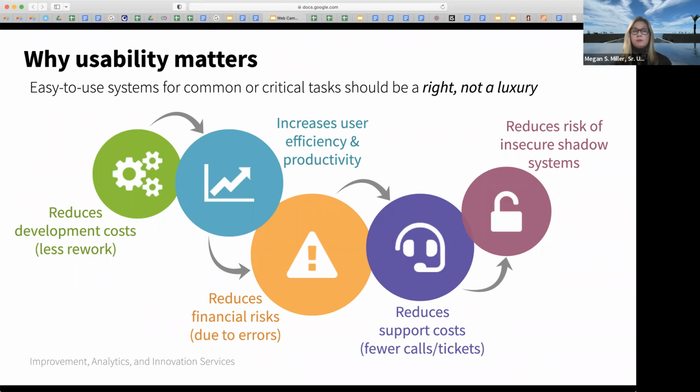It increases user effectiveness, efficiency and productivity. It also can reduce financial risks due to errors. It helps reduce support costs. So users don't have to keep submitting tickets when they have problems, and you get fewer calls. And it also reduces the risk of insecure shadow systems, especially at an institution like Stanford.